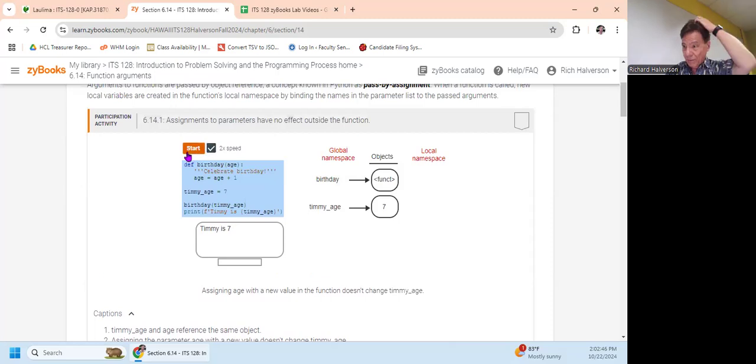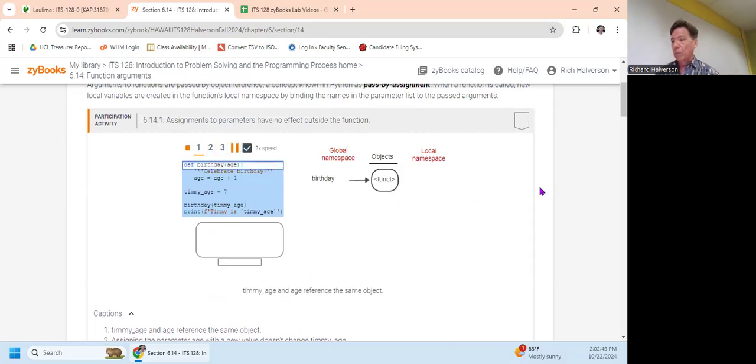Let's make sure that's right, because it's different in different cases. So here we have a function called birthday. We execute this first thing because it's the first thing that comes along, and we define this object called birthday. It's a function, and then we create a variable called Timmy age, and we store 7 into there. And then when we call birthday, birthday is called, and that's the point we are right now. This thing is about to be executed, and age equals 7. So age points to this value here.